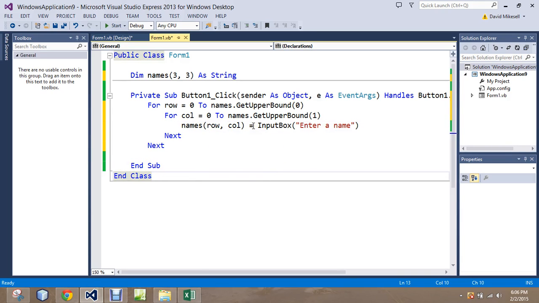As this stands right now, it will go through all 9 spots to enter a name. So I'm going to show you next how to print out that information and show you an example.